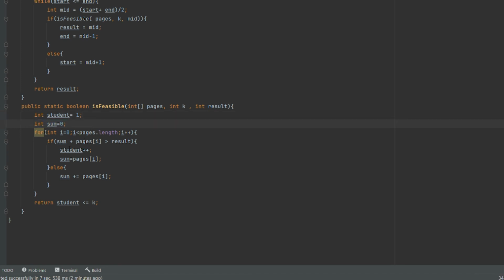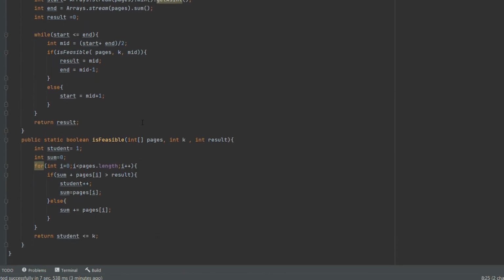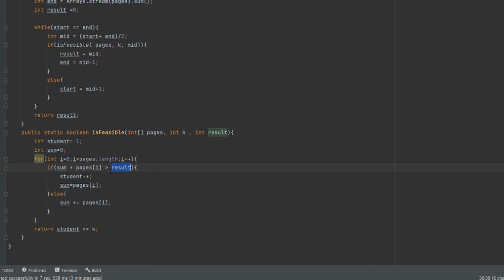For the entire length of the array, I've taken this for loop. If my sum, that is 0 currently, plus pages of i, that is the pages of the current book, if that sum is greater than the result, that is the middle element, then we call the next student, and our sum becomes the pages in the current book.